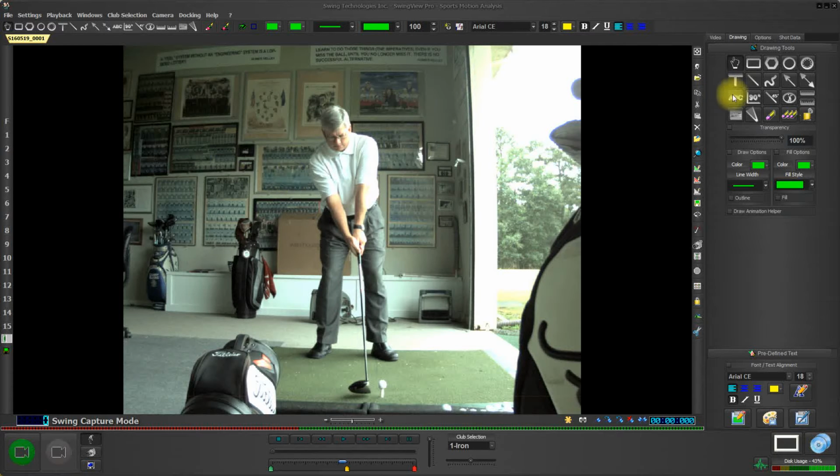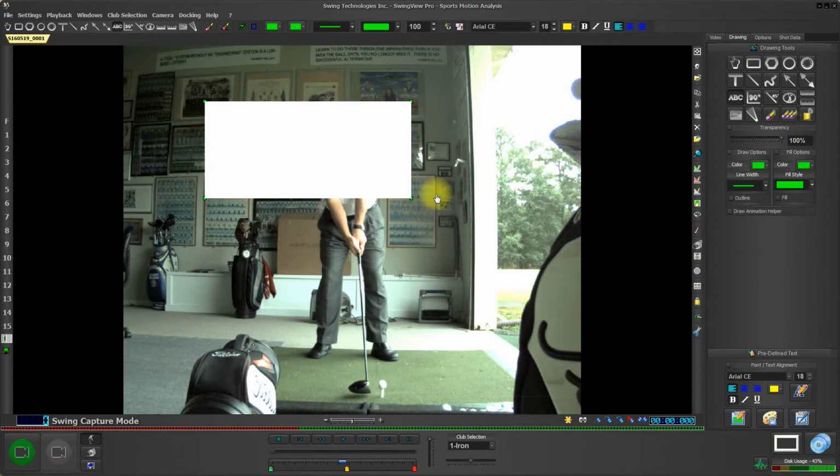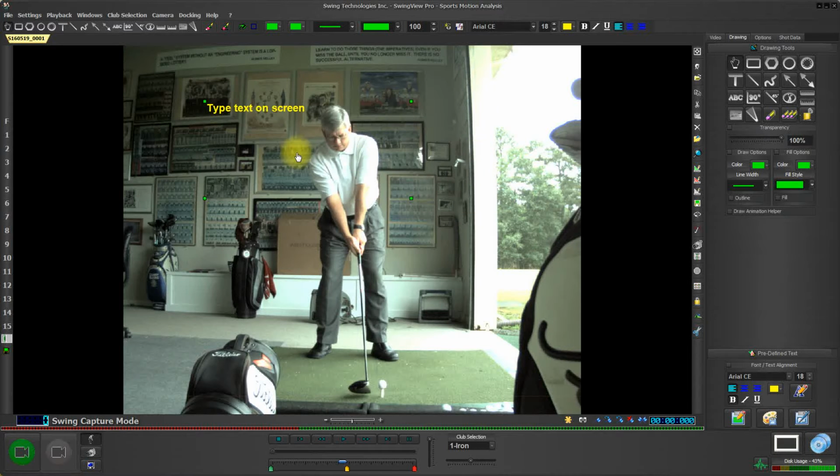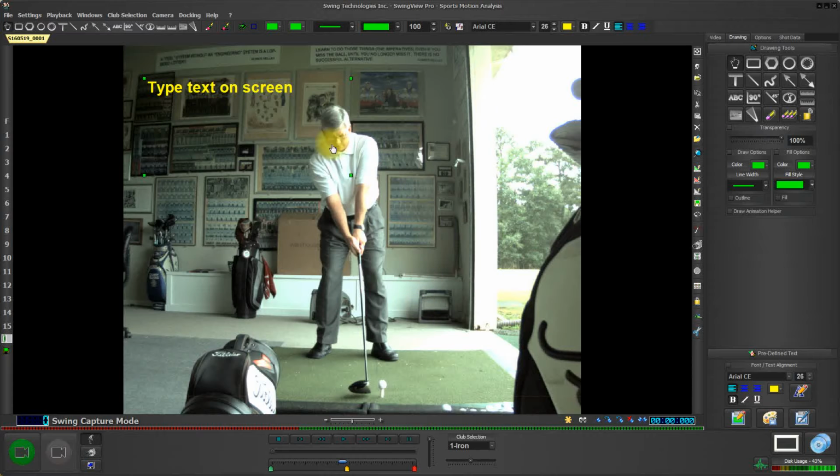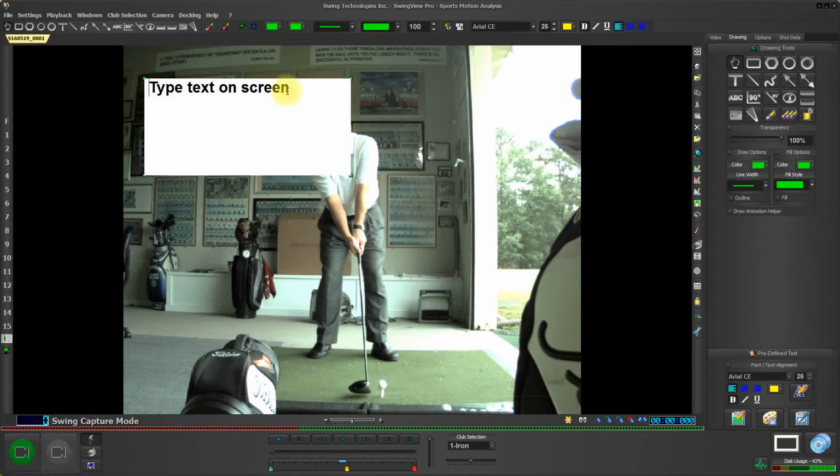Clicking on the text tool and then clicking and dragging a box on the screen, you can type your message and then click outside the box to apply the type to the screen. If you'd like to change the font, simply click on the font icon, make your changes, and they are immediately applied. You can edit text by double-clicking the text that's already on the screen and make your changes, and then again click outside the box to apply the changes to the screen.